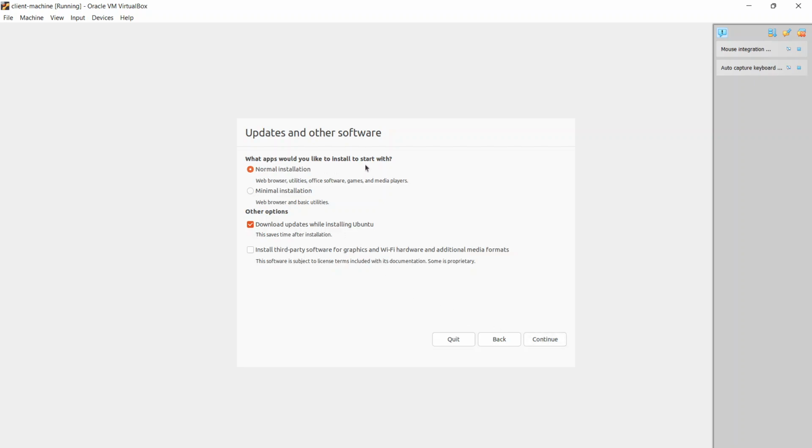What apps would you like to install to start with? You want to do normal installation, other options, whatever your preference is. For me, I'm just going to download updates while installing, and I'm going to leave it at that. I'm not going to install third-party software. So continue.